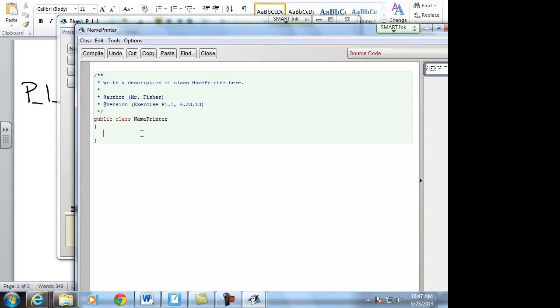All right, public class name printer, and we're going to go back and we're essentially just going to copy my hello world from tutorial 1.6. So I have to start with public static void main string bracket bracket args. Okay, down one, curly brace in, and we're going to write a comment, display your name on the screen, system out println.